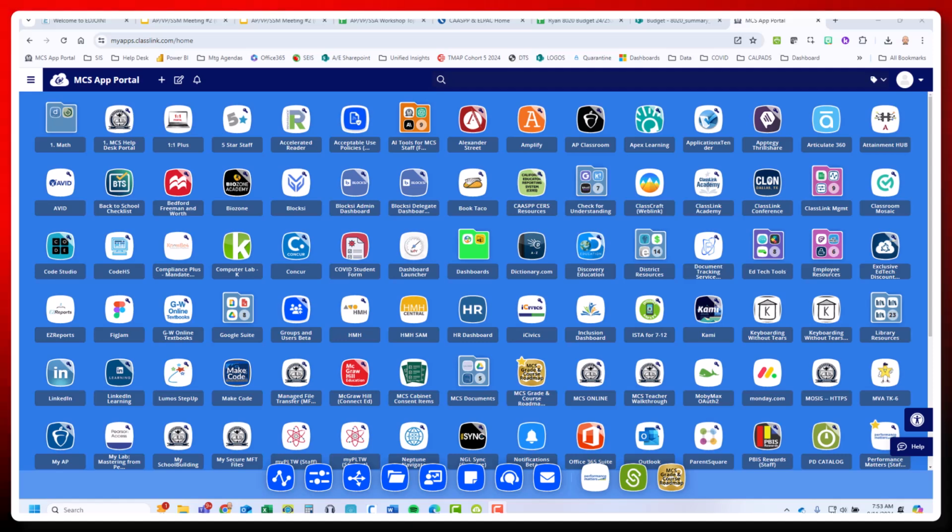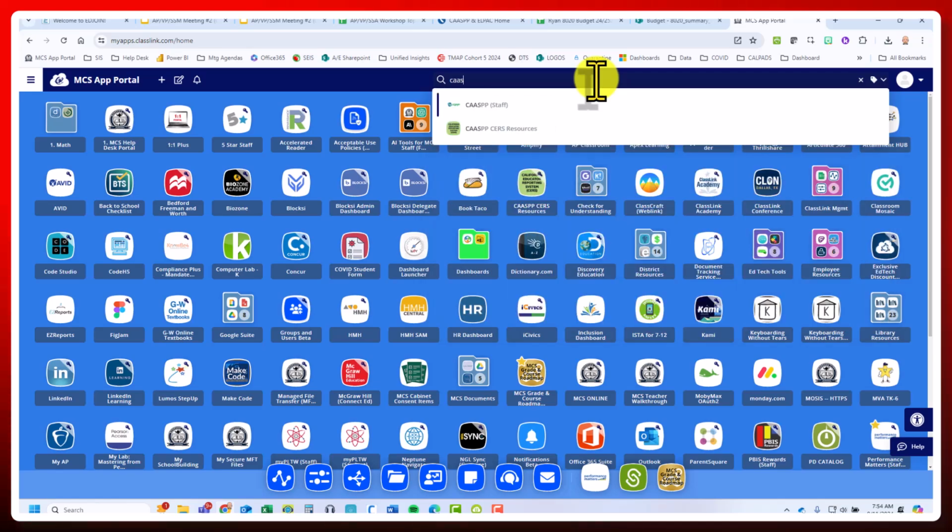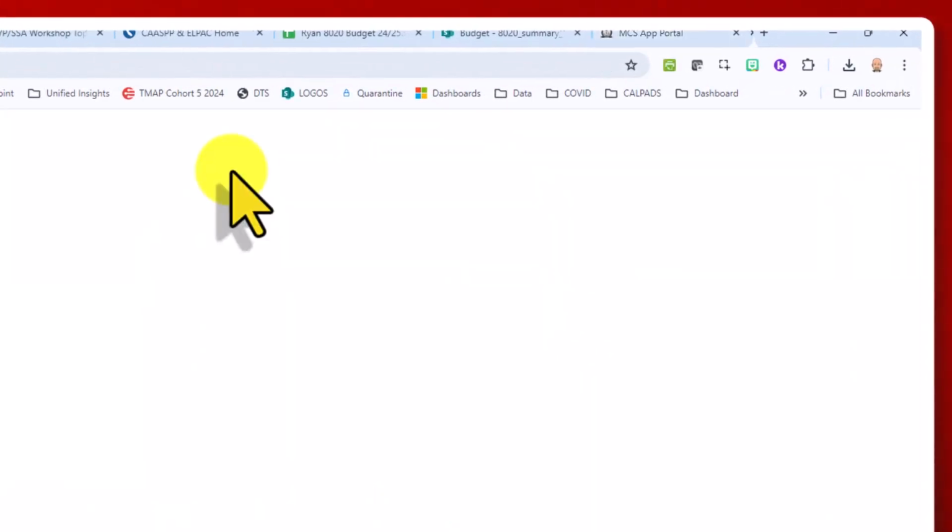Right, today we're going to show you how to check progress on teacher hand scoring for the interim assessments. I'm here at the MCS app portal, and I'm just going to type in CASP, and you can see here that we've got CASP staff.